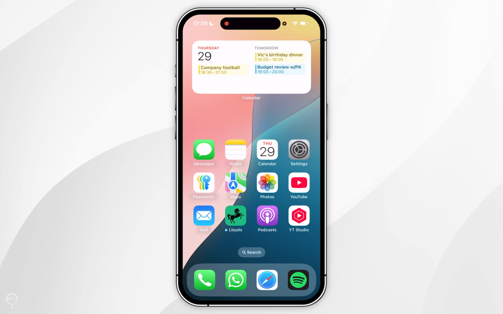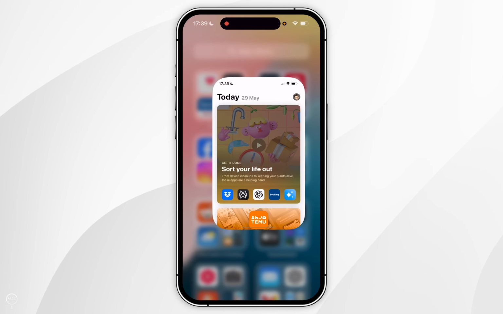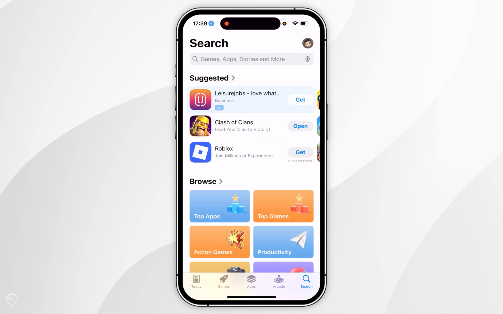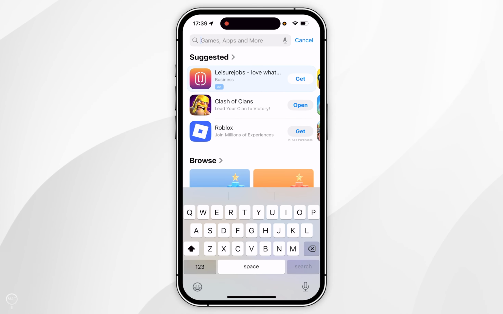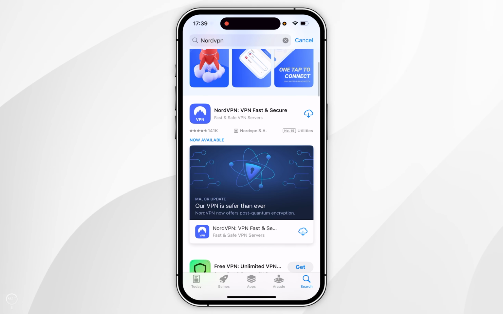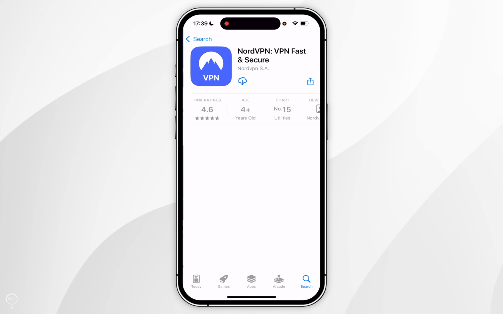The first thing we need to do is to download a VPN to our iPhone. So to do this, we first want to open the App Store, and then you want to click on the search icon in the bottom right, and you want to search for a VPN of your choice. For this example, we are going to be using NordVPN. Once you search for it, it should be the top result, which will look like this.